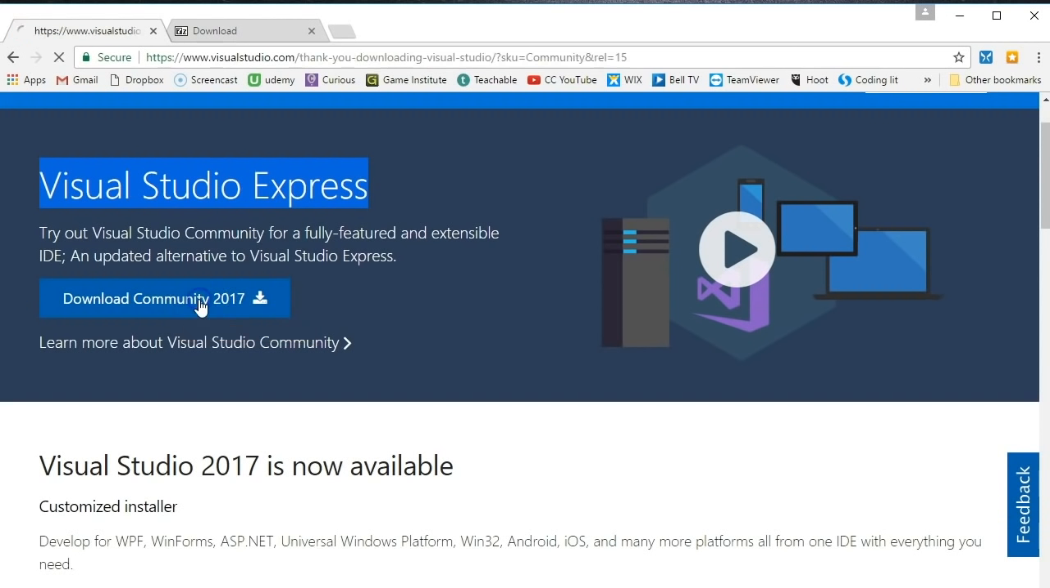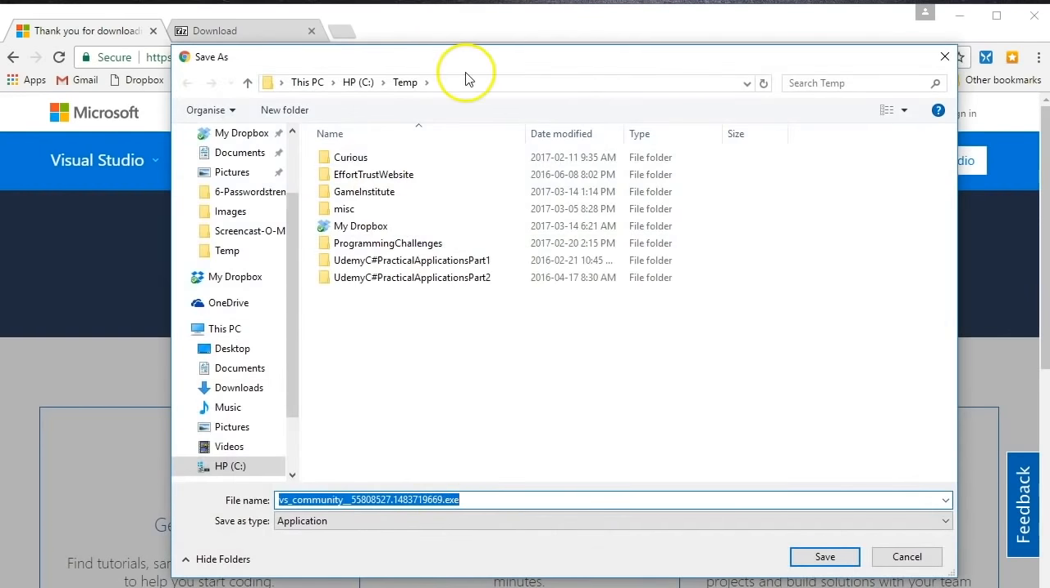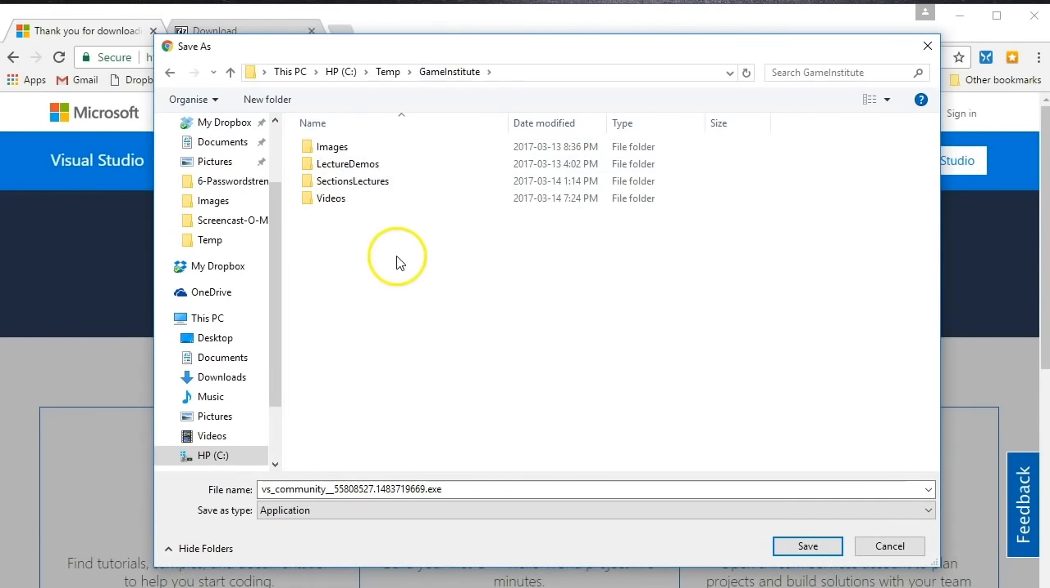So let's take a look at what you do. We're just going to press on it. I would say no to this for now. And this pops up. Now on your hard drive, make a folder, call it the Game Institute or whatever you want, and then save this Visual Studio to that particular folder. Now once you save it to that folder, double click on it. It's going to probably take 15-20 minutes to install, maybe a little bit longer, maybe a little bit less, depending on how fast your internet connection is and the speed of your computer. But once that's installed, we're ready to take a look at the next step.